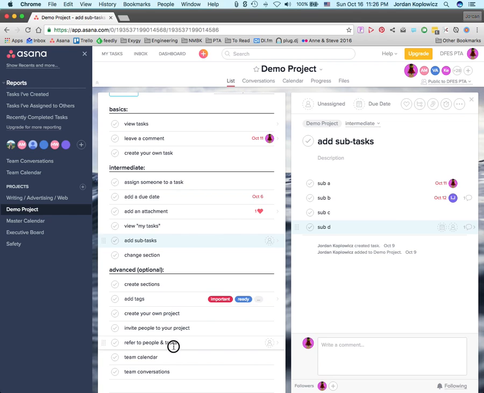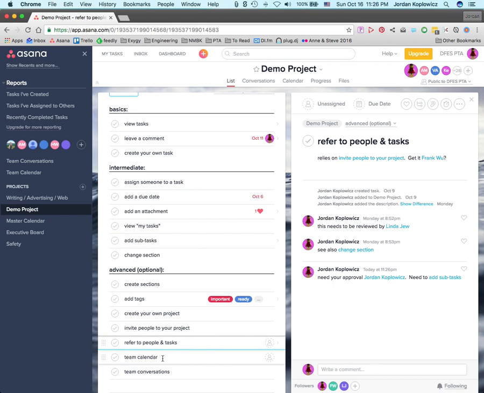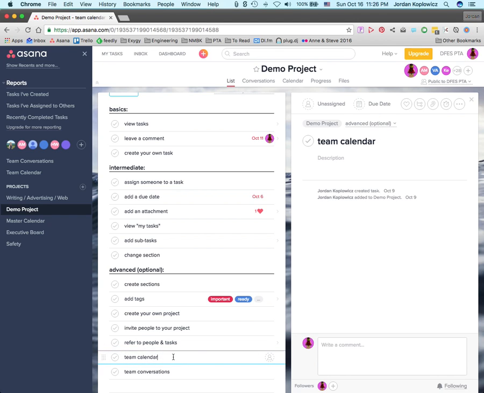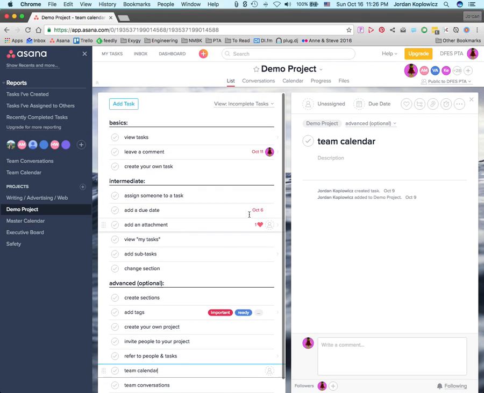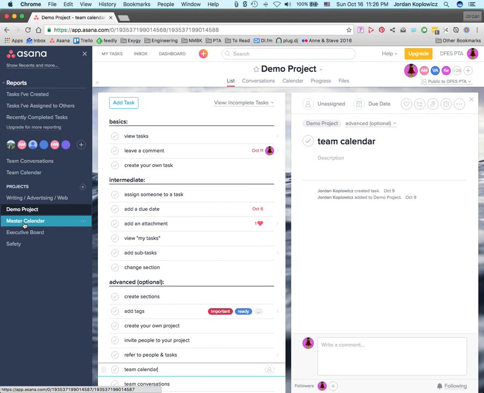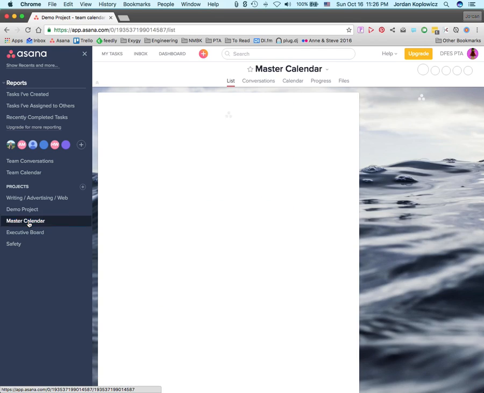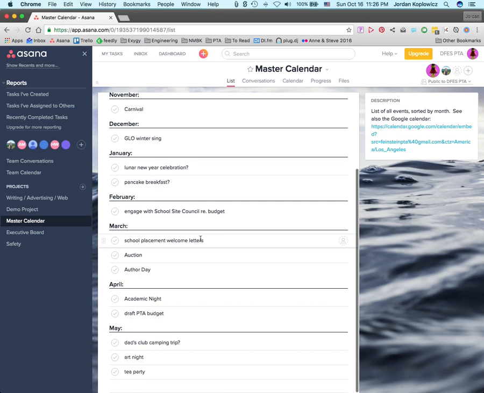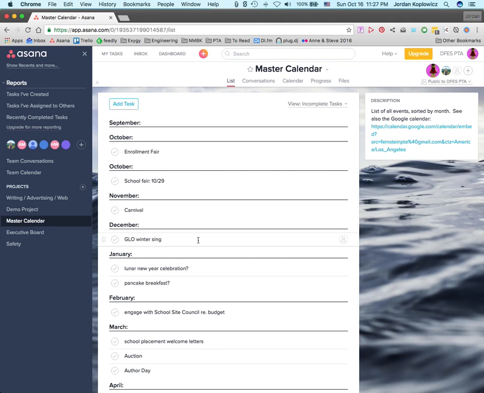It's a really useful feature. What else are we going to talk about in advanced features? Well, there's a team calendar. So we talked before about the ability to add a due date. So we've got a few different items in here that have due dates, and we already have a project called Master Calendar, but that's really just another to-do list. There's an actual calendar in Asana.